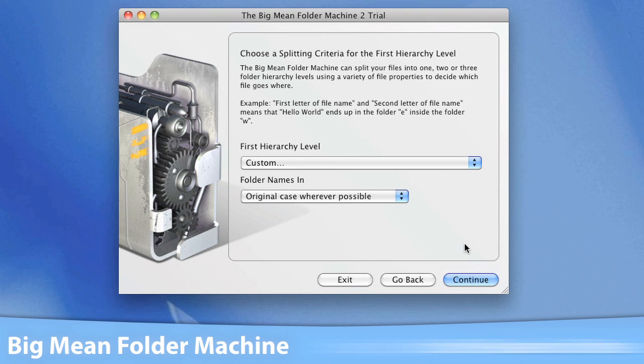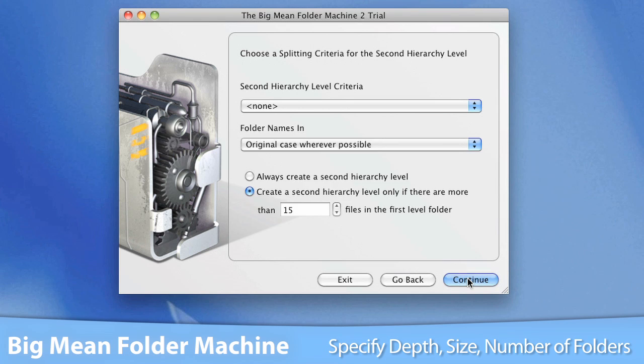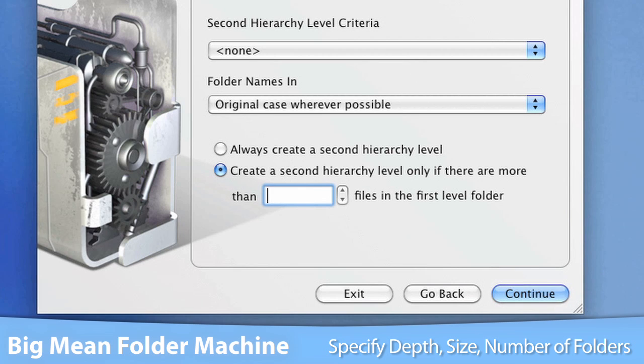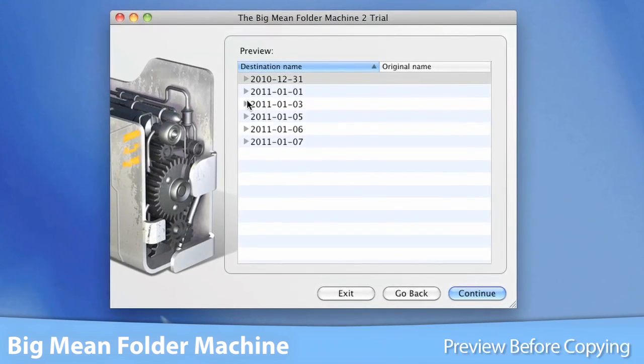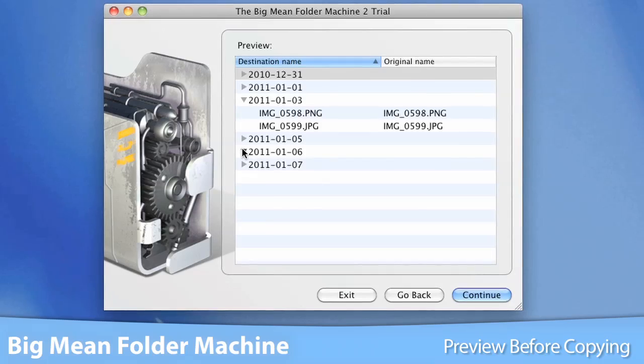It also allows users to specify the depth, size, and number of folders in a given hierarchy, and the preview function lets you see how your new folder will be organized before copying all your files.